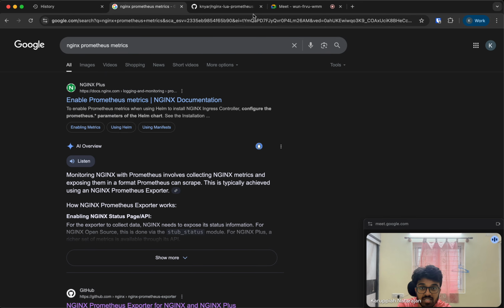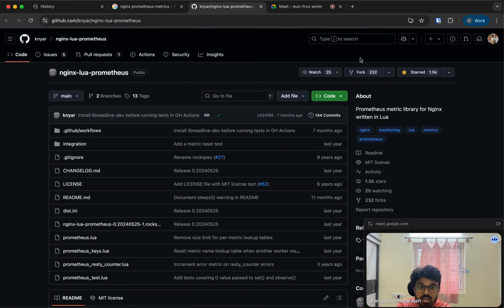So there is one thing over here that I noticed. This is an exploration that I did. I'll show you my history. So there is this thing called OpenResty, which is actually a way to customize your NGINX using Lua code.